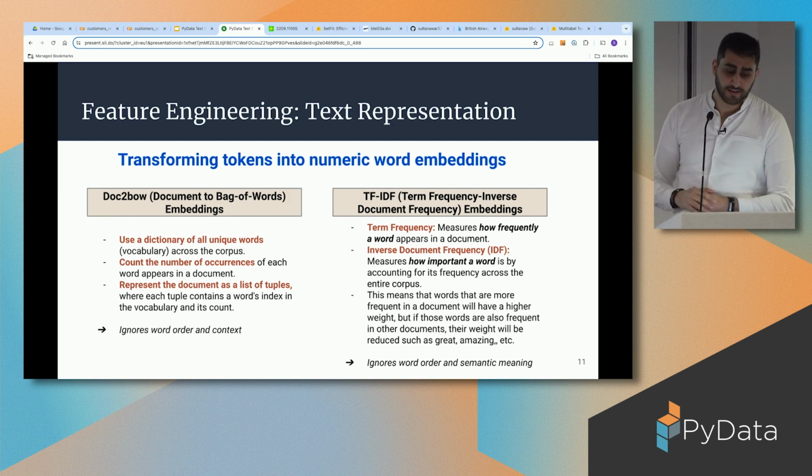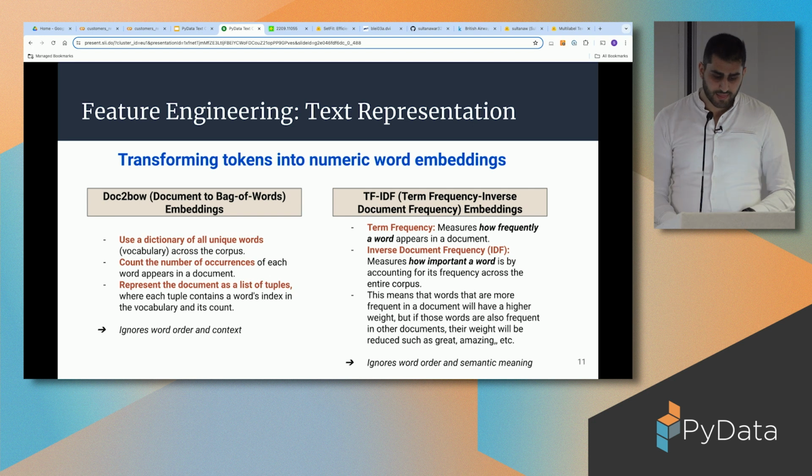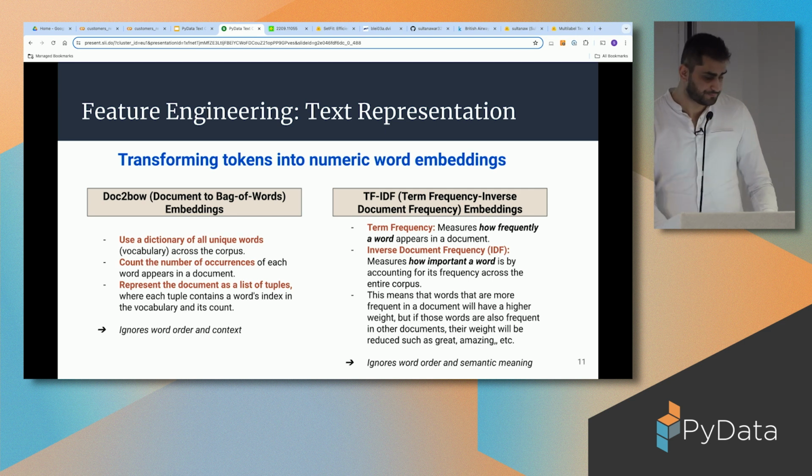We're going to also see it in action, in code. And it's also worth mentioning that TF-IDF has the same limitation as document to bag of words, which is that it ignores word order and semantic meaning.